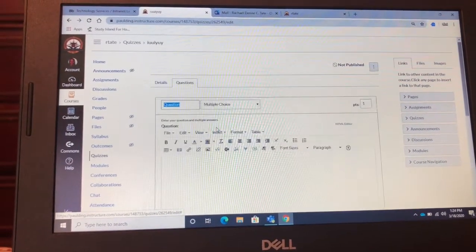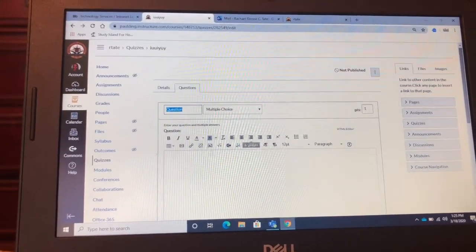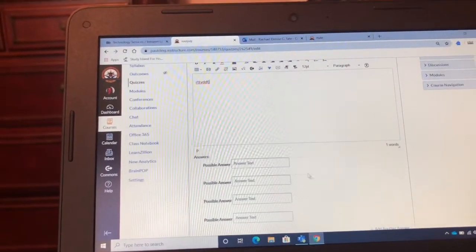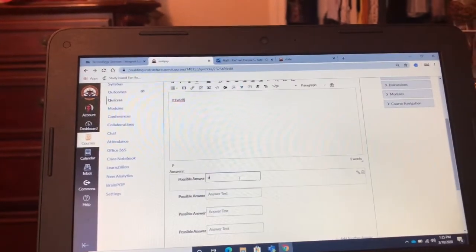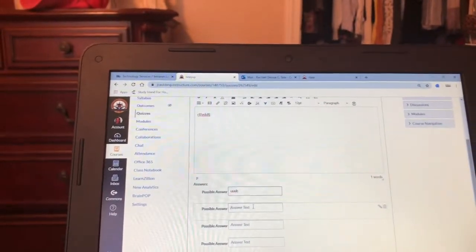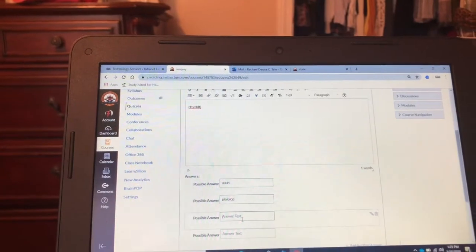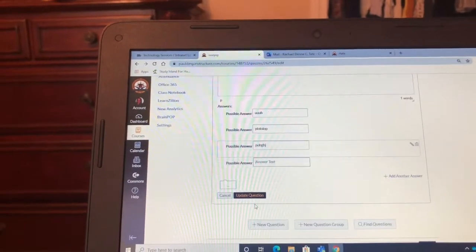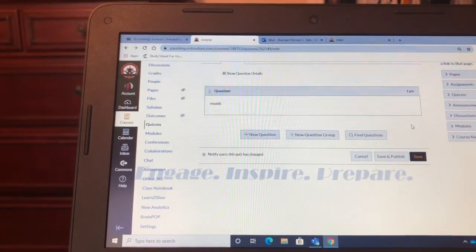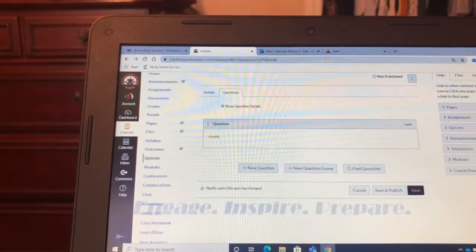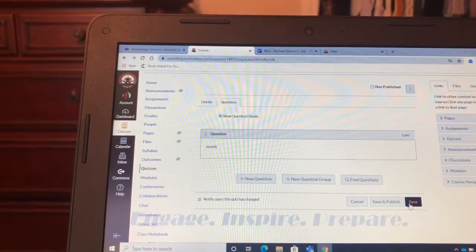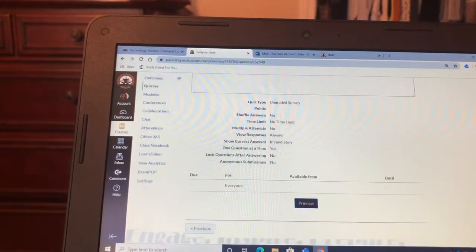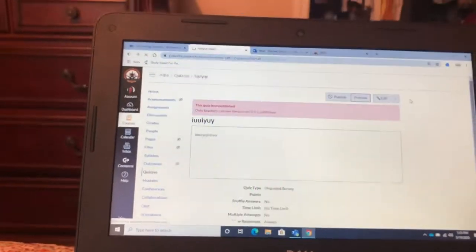You can add a new question. You can make it multiple choice. This is where I'm going to add questions, and then you add your answers. Okay, all right. So, update question. So here it is, there's a question. I'm going to hit save and preview, just so you can see what it's going to look like.